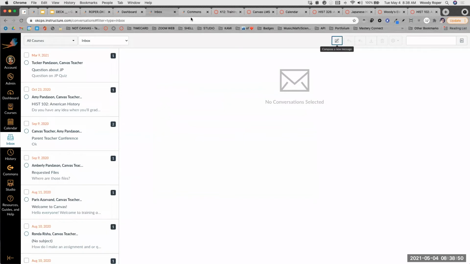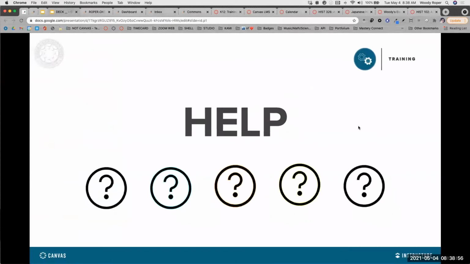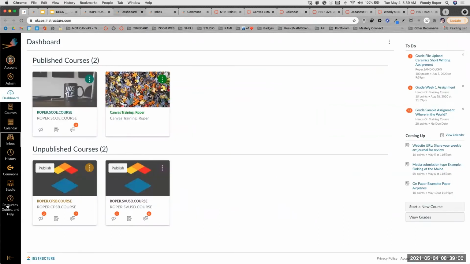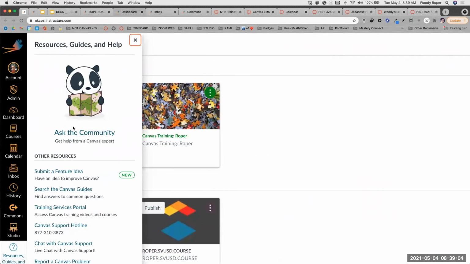Another item in our global navigation menu that you may want to reference whenever you need some type of help is right over there at the very bottom: resources, guides, help. When you click on it, we have Ask the Canvas Community as a featured option here at the top. This is where you can ask questions like, how do I build a multiple choice quiz with audio responses, things like that.